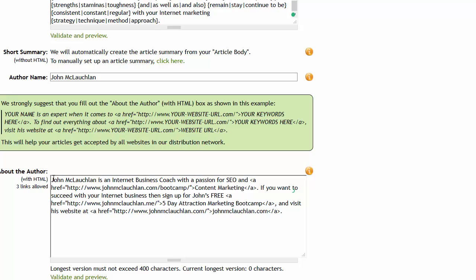As that reads, it just says John McLauchlan is an internet business coach with a passion for SEO, and then you've got a link, and this actually links through to my bootcamp. Now what I want to do is change that to make it more relevant for this article. So let me do that, and then I'll explain what I've done.